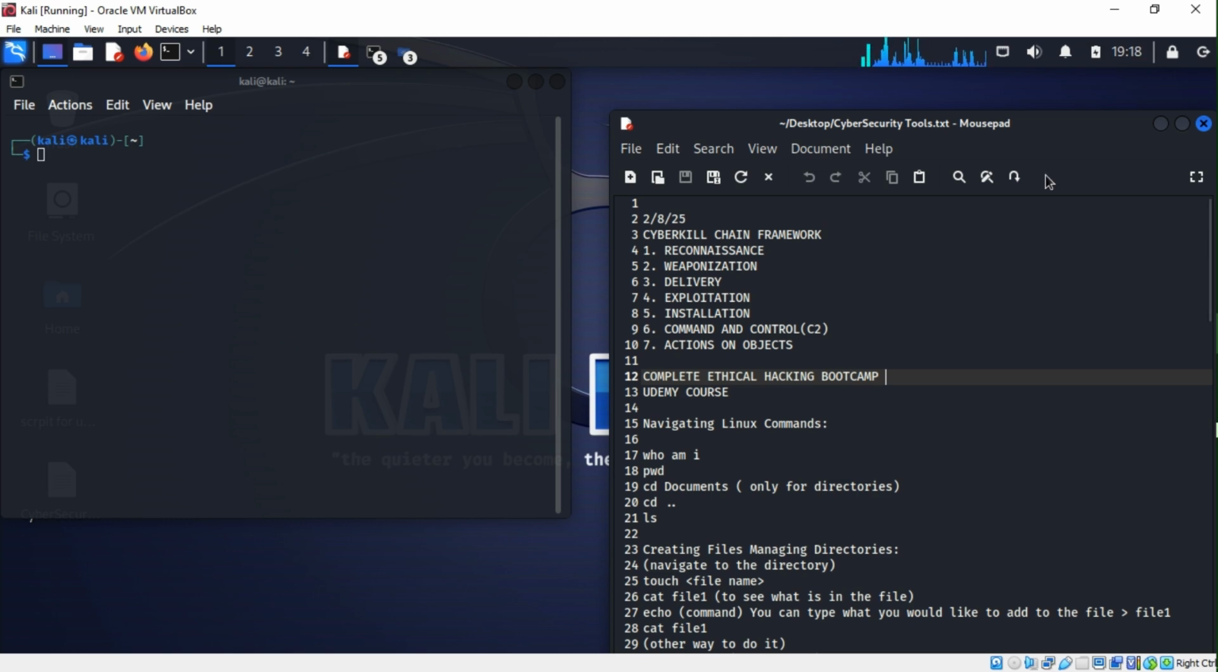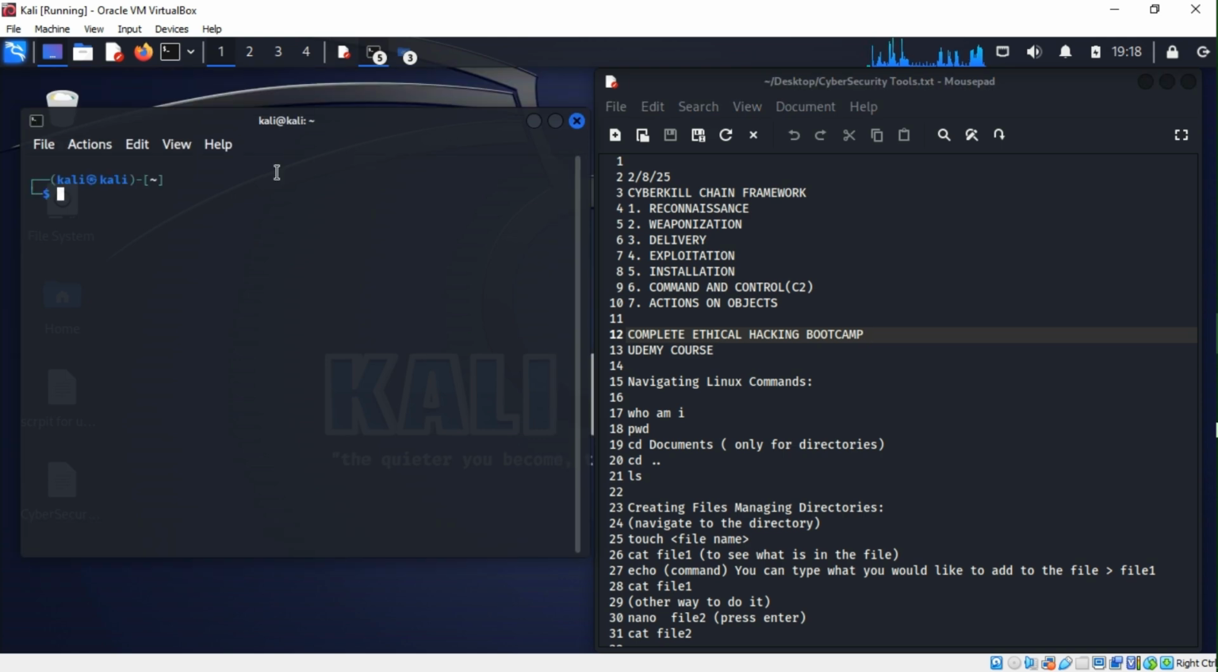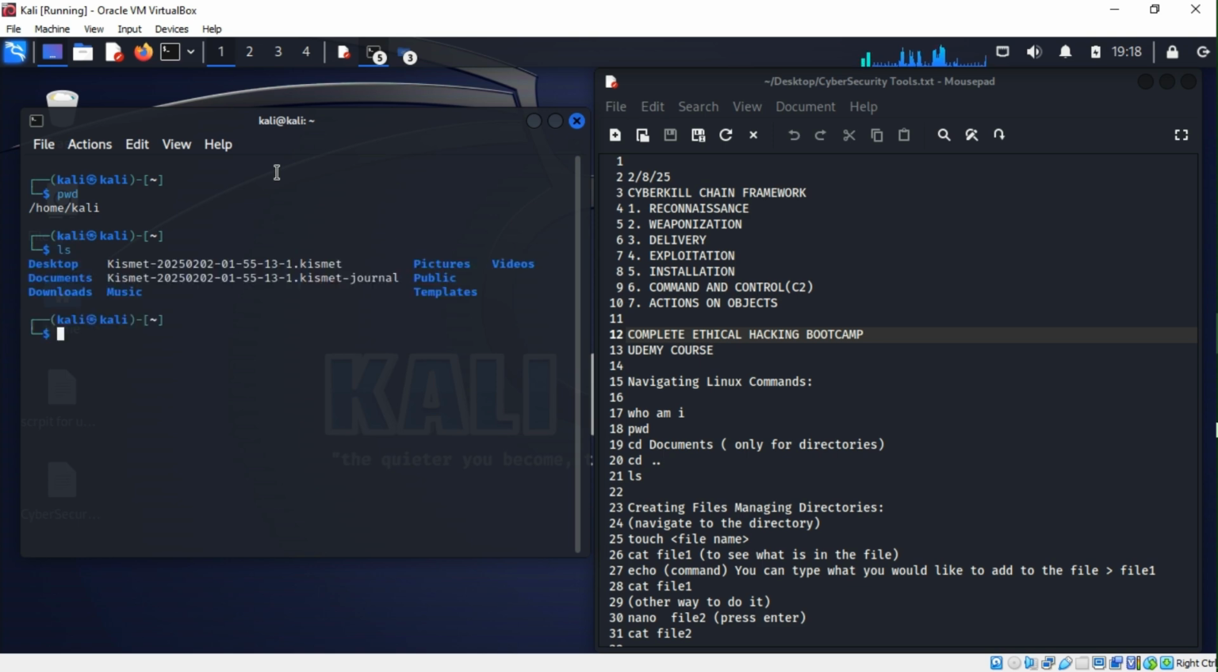No, you know what? Never mind. I have one last thing to show you. Let's do the nano, because I feel like the nano was a heck of a lot more helpful than the touch and cat and whatnot. So I'm going to print working directory. Let's go to list. We're going to cd to our documents. I like to just type in cd doc and then tab so it can autofill. And then I'm going to list.